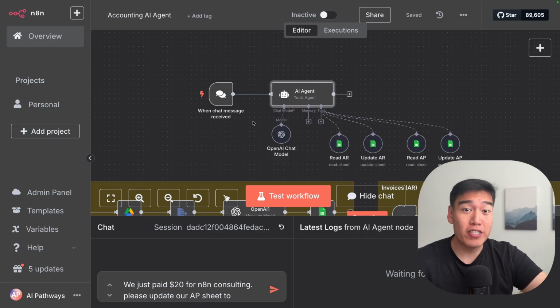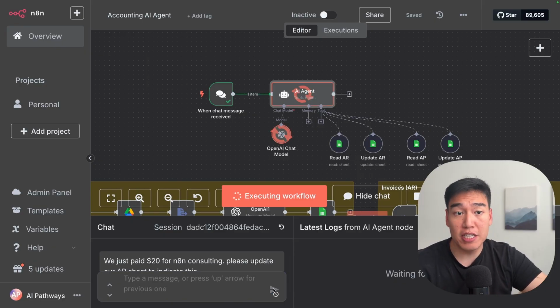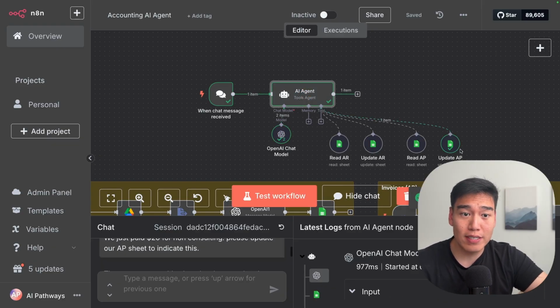And then just to show you a very simple workflow, if we did just pay that amount, we can simply type into this AI agent chatbot, we paid $20 for N8N consulting, and then we just want them to update our AP sheet to reflect this. And then they'll go ahead and update our Google Sheets for us.